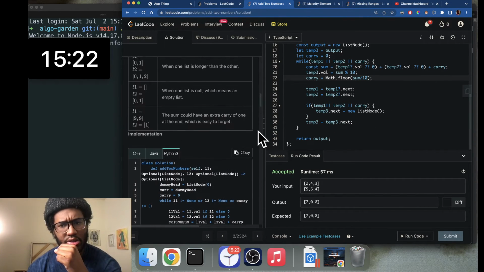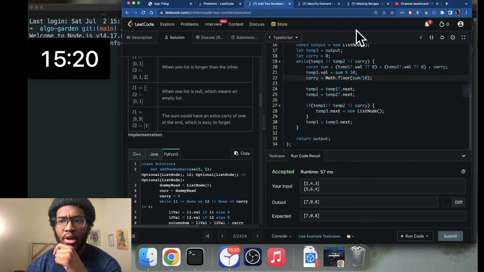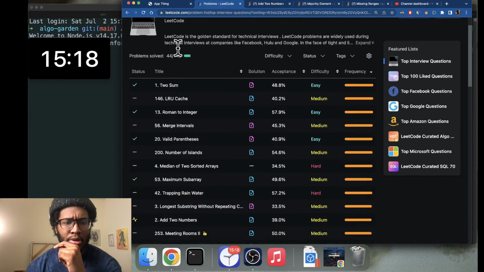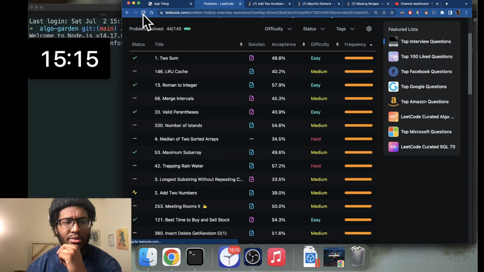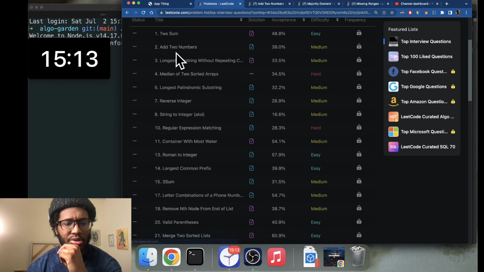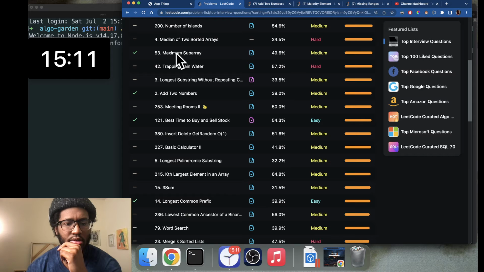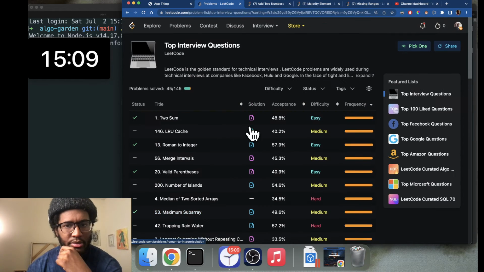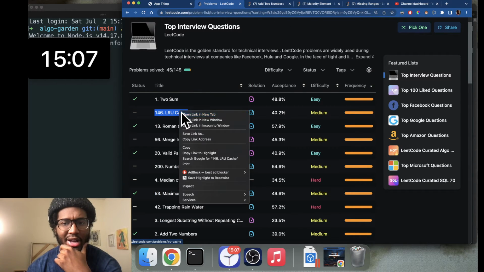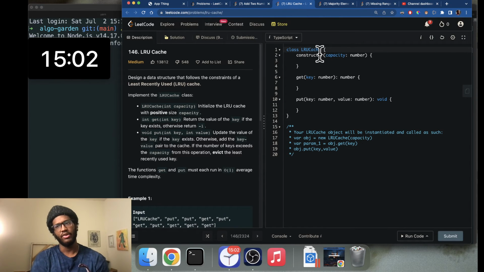Interesting. That was a fun problem. So that would mean that we did add two numbers. Then we'll just do LRU cache as our next one. Give it a shot. 15 minutes left.